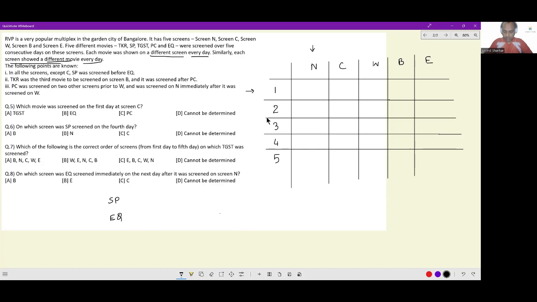Now, SP on day 1 will be shown somewhere. On day 2 will be shown somewhere. On day 3, on day 4, and on day 5 will be shown somewhere. Because SP has to be shown on 5 different days. So, can you see? On day 1, SP is somewhere. On day 2, SP somewhere. On day 3, SP somewhere. On day 4, SP somewhere. And on day 5, SP somewhere.